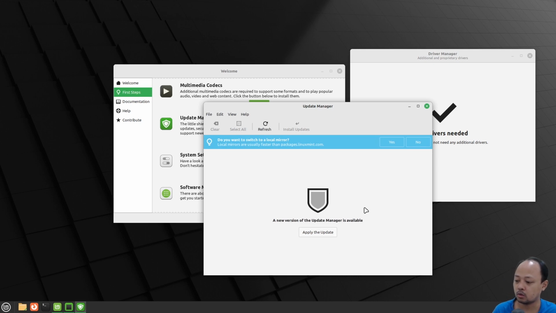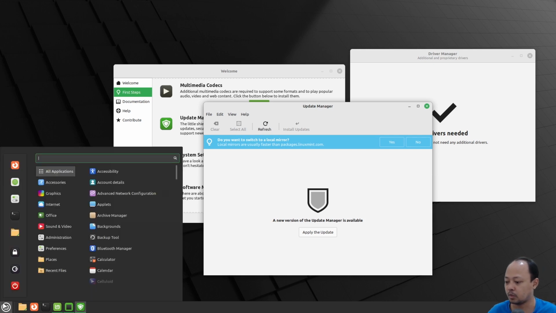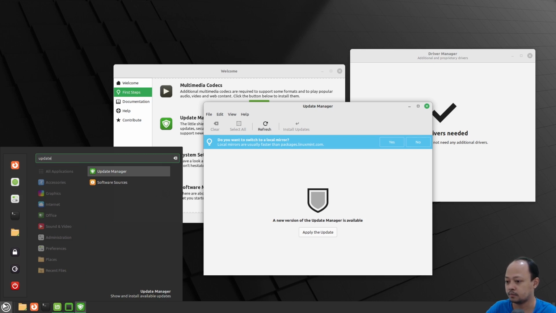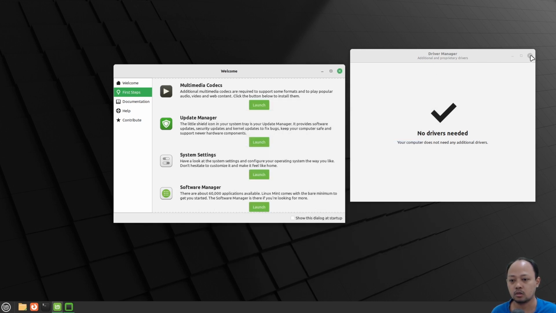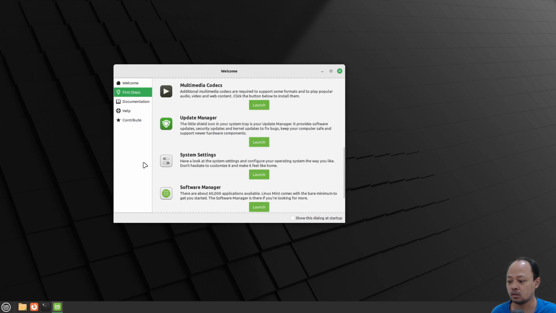For information, we cannot see the installed application here. We can also find the update manager from the start menu by typing update manager. For your information, update manager now supports Flatpak. I will close this window and then let's go to the software manager.